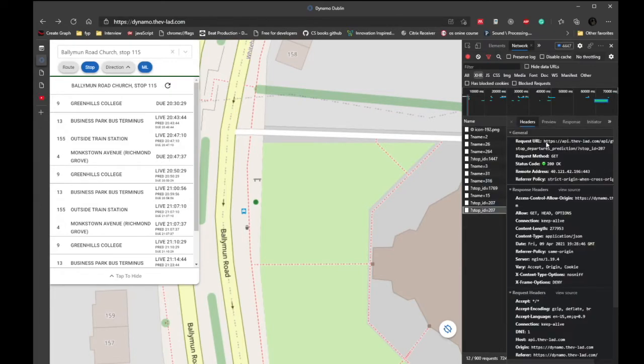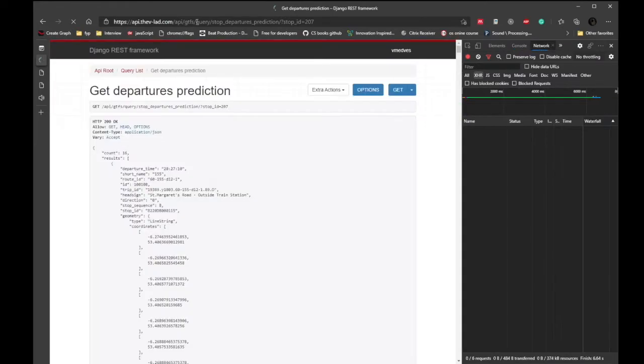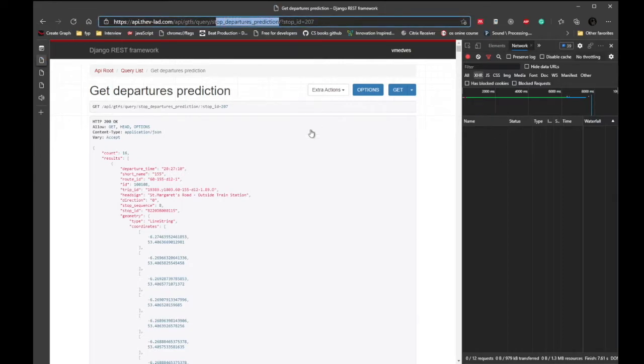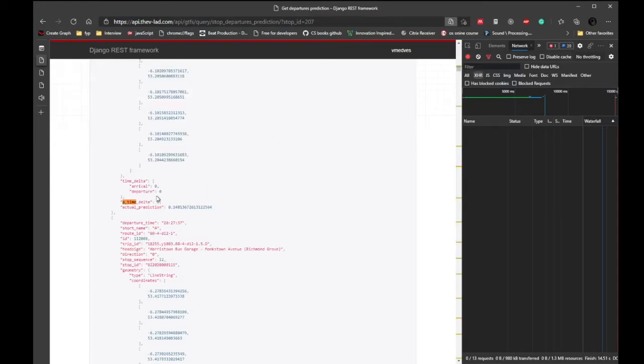Now, one thing I would like to show is how the system works. So the front-end application queries a back-end API which basically provides all the data for the front-end to consume. So this is that query for stop departure predictions, and if we look, this is what we're looking for. The time delta is the live arrival information, which is not provided by me, but the P time delta, which is the predicted time delta, is, and then the actual prediction is what is actually spitted out by the machine learning model itself.